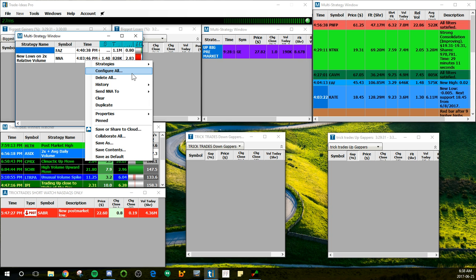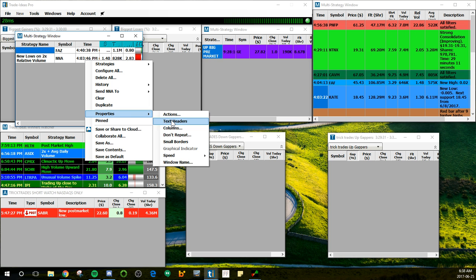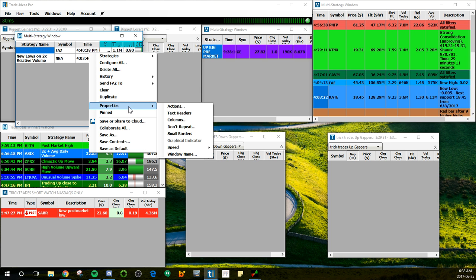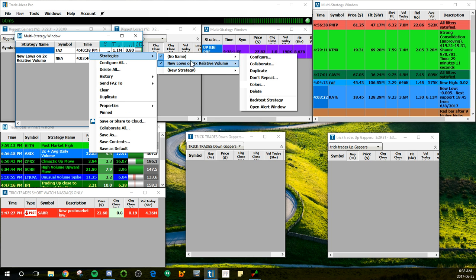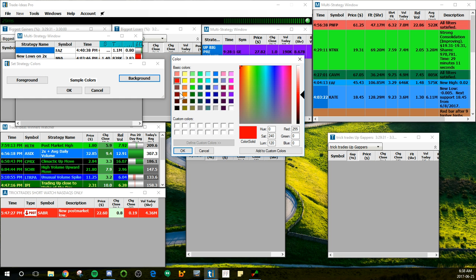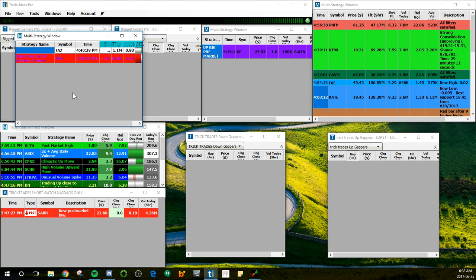Where'd it go? I don't know why that color. Oh, geez, that's why. Sorry, guys. It's first thing in the morning, right? So background, we can go red, press OK, and then we'll go foreground. We'll go, I don't know, something funky here. There you go. And then that'll change that, and then you're good to go.